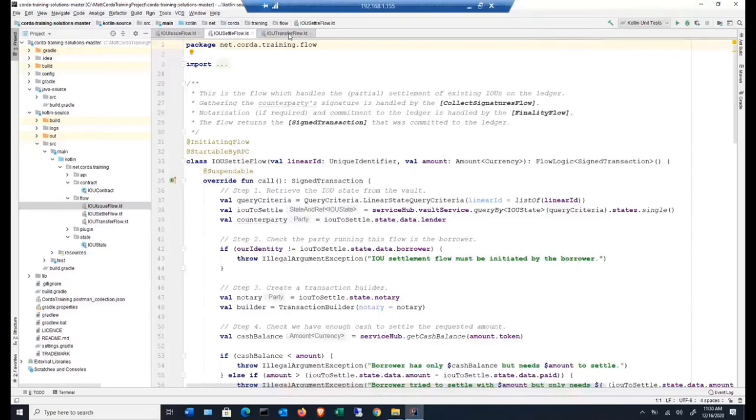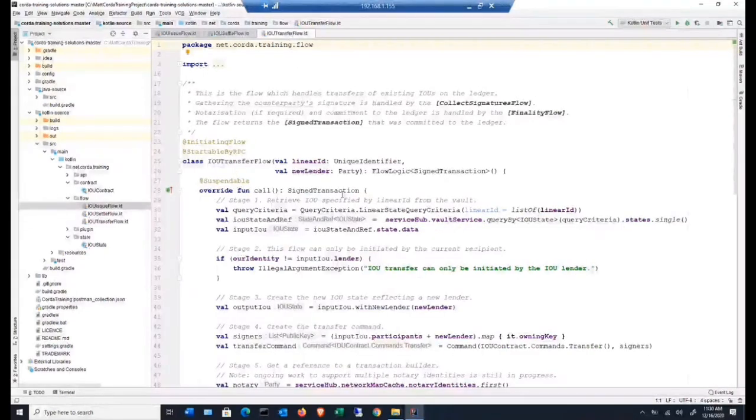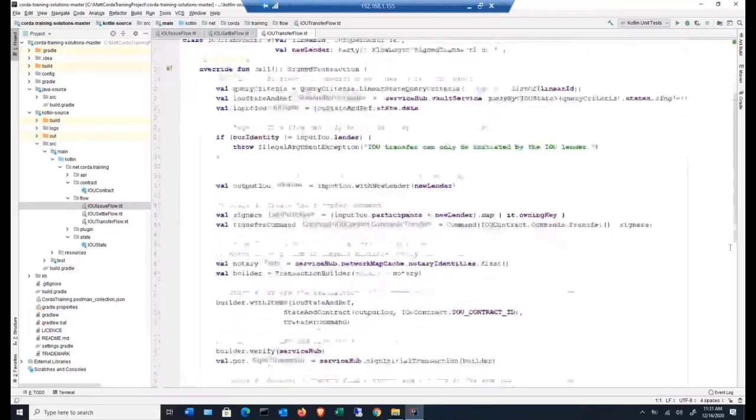Let's take a look at our transfer flow here. Again, the result is returning a signed transaction. We retrieve the IOU specified by linear ID from the vault. The flow can be initiated by the current recipient, so we can see here the lender. Check the new IOU state reflecting a new lender, and create a transfer command again. Then a little lower here, we're involving the notary again with the builder.